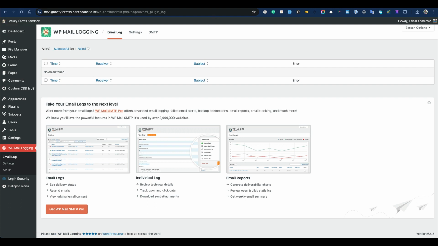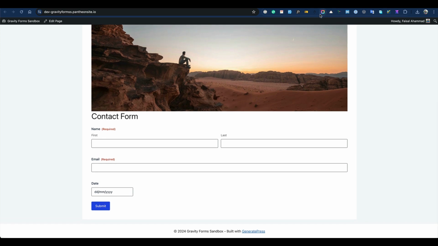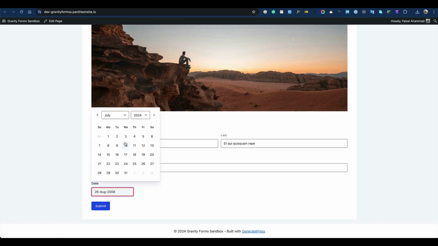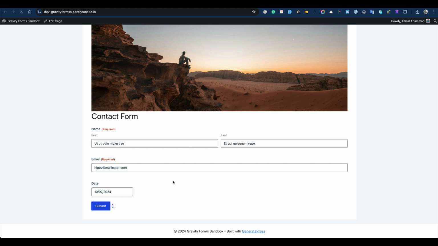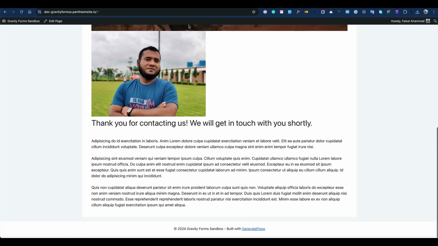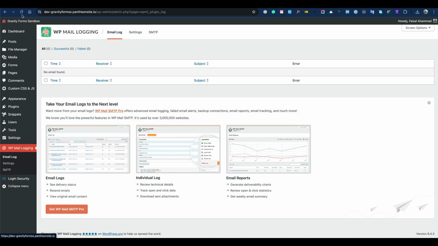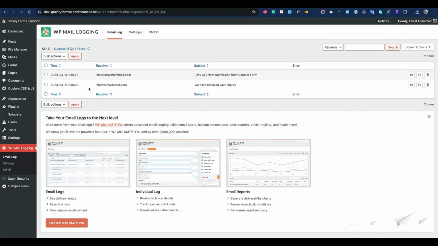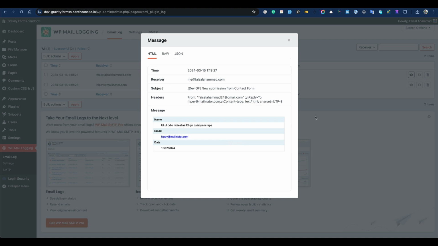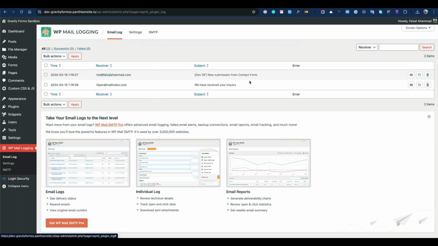So let's try from our website. Let's submit the form and see if the plugin is able to catch the email. Yes, it's able to catch. So you can click on here. You can see two emails because two types of email have been triggered here. One for the user, another for admin. That's why you're having two email logs here.